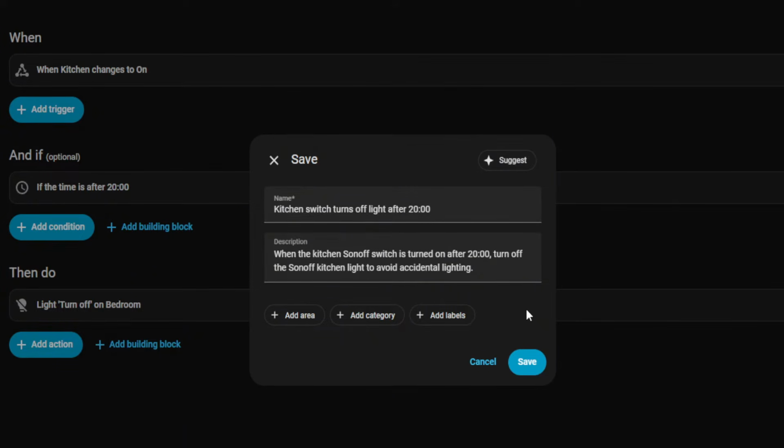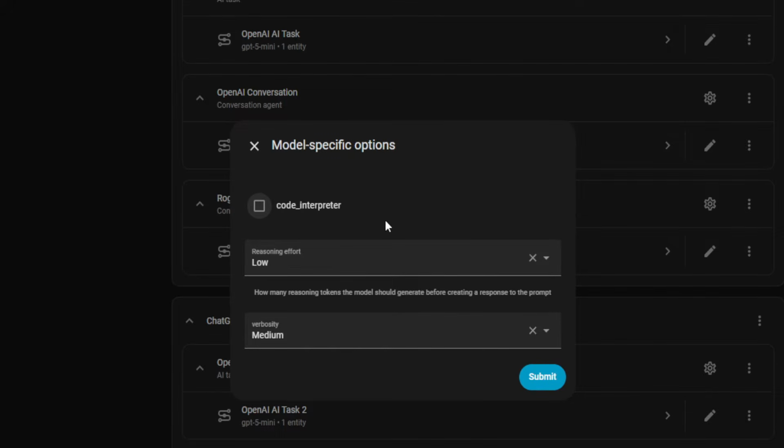I partly think it's to do with the temperature and the top P, because if they're set to random, maybe it doesn't give you a definitive, straight to the point answer. But I can't change those features. I've tried changing reasoning effort to a higher setting and also changing verbosity to a higher setting, but that doesn't seem to make any difference.